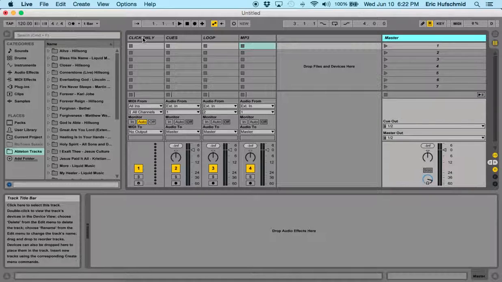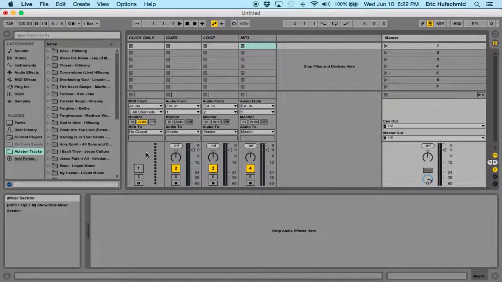Now first I'm going to go to click only all the way to the bottom here and click on the yellow one and mute that track. Basically this track is for songs where we do not need any of the cues or loops or anything else. We just need to have click in the background. We're going to use this to trick Ableton into giving us the click that we need, which we'll talk about in the next lesson.